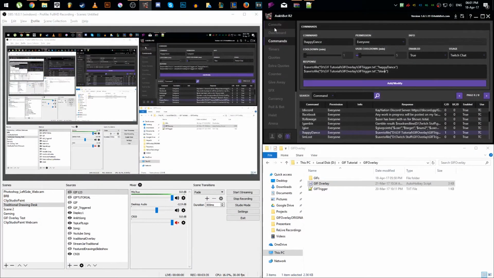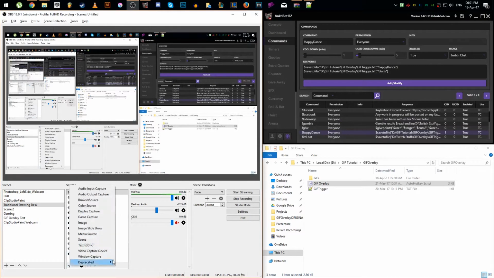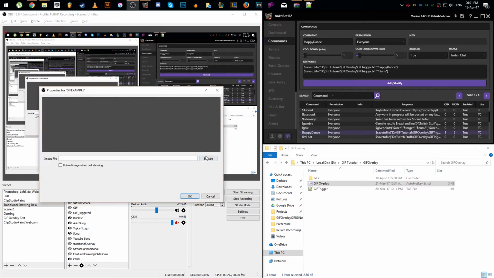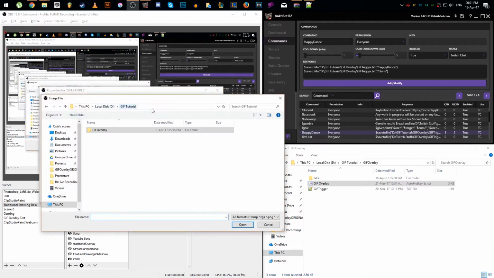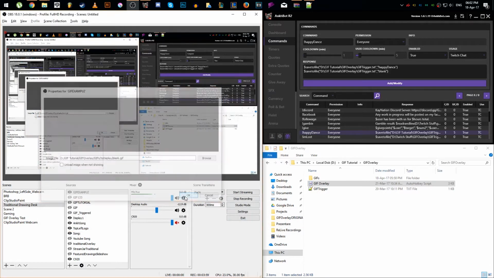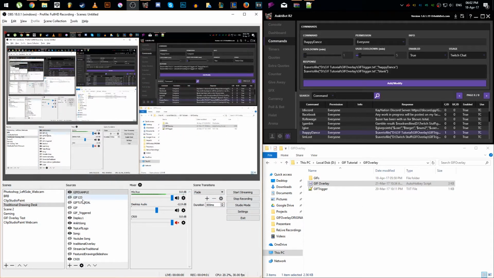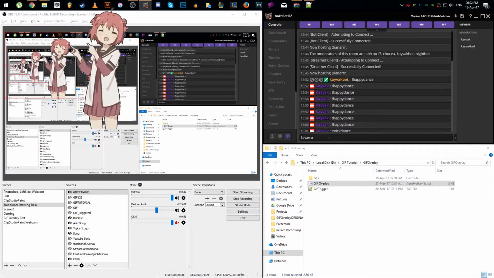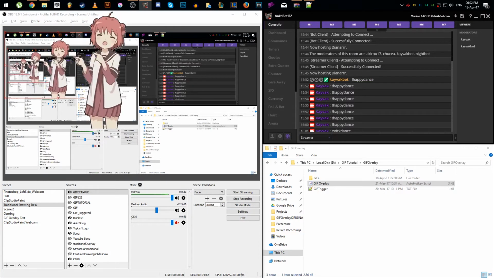Now the script should be working, but we need to add an image source in OBS. Image, GIF example. Browse, go to your GIF overlay folder, GIFs to display, and in here select the GIF image, blank.gif. Okay. Now we should be good. If we use the command happy dance, that GIF shows up, the dancing anime girl.